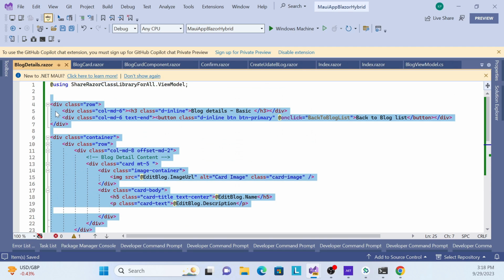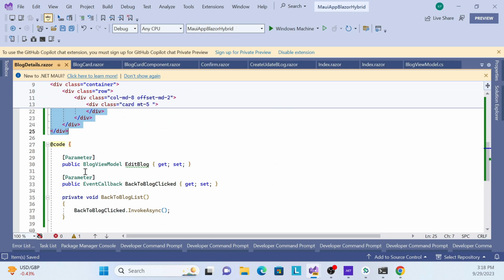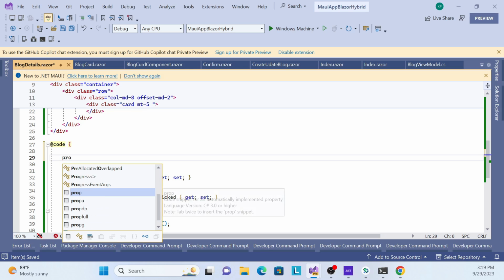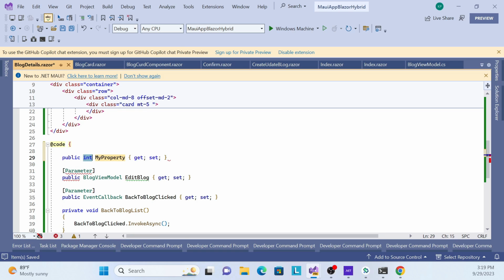This component should be visible and hidden based on this flag. That property also we have to create over here. Let's call it IsVisible. So it's a boolean property, and let's call it IsVisible, so that based on this visible flag.